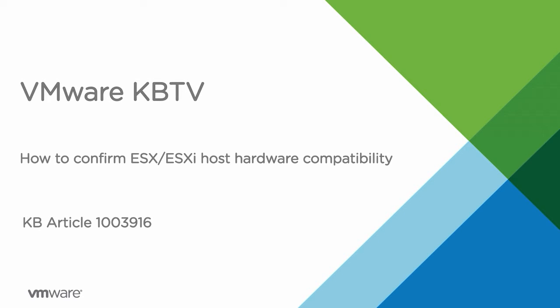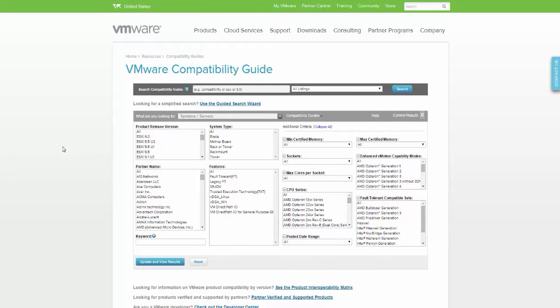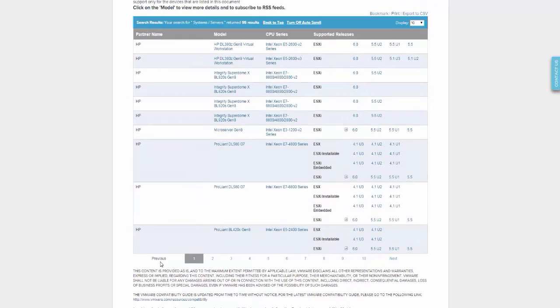In this video, we will look at how to confirm ESX and ESXi host hardware compatibility. Firstly, we will look at VMware's compatibility guide. In this scenario, the user is looking to see what HP server ESXi 6.0 is compatible with. They choose all the required fields and click Update and Review Results. A list of model names are displayed, including their CPU series and what version of ESXi is compatible.